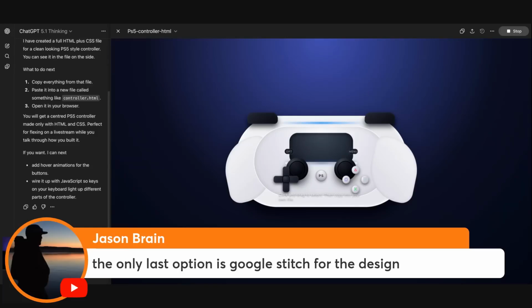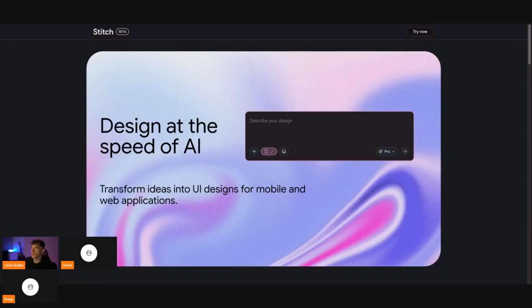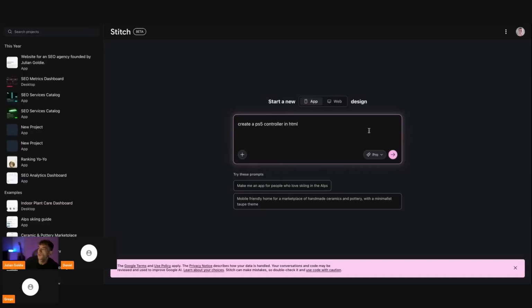Jason says the only last option is Google Stitch for the design. Do you know what? That could be a good one, actually. Let's try that out then. So we're going to use Stitch for the design. Here we go. Use Gemini Pro.